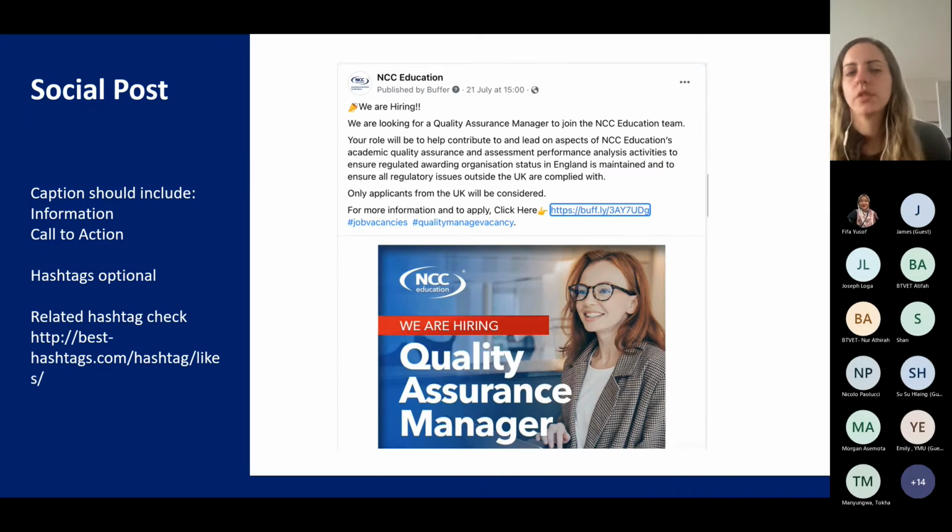So for example, I just used one of our latest posts as an example. When you're posting on social media, we spoke about the different platforms in terms of how much text itself you can post and what type of content you should post. When you're doing a caption, the most important thing to remember is you want to have information so somebody can read it and understand what it is you're trying to say.